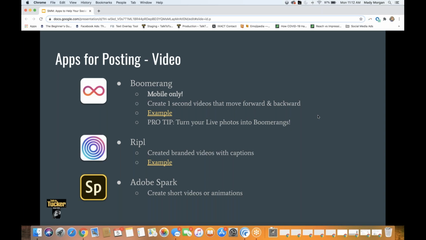So next up is Ripple. Ripple is another mobile app that allows you to create custom animations. Those can be shared on Instagram, Facebook, Twitter, wherever. Boomerangs can also be shared on platforms other than just Instagram. What's different about Ripple is you can add text and music to your animations, which makes it really great for new listings, especially. And similar to WordSwag and Canva, you can also upload your logo, use that in your animation, and set up branding so everything is consistent across all platforms.